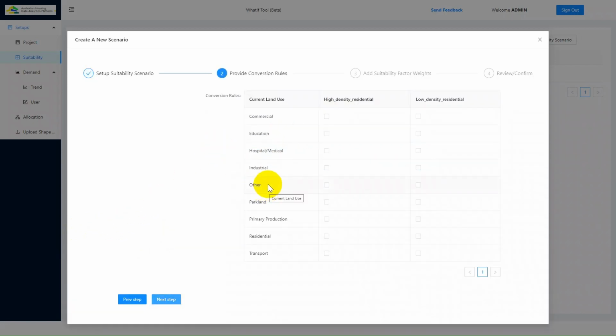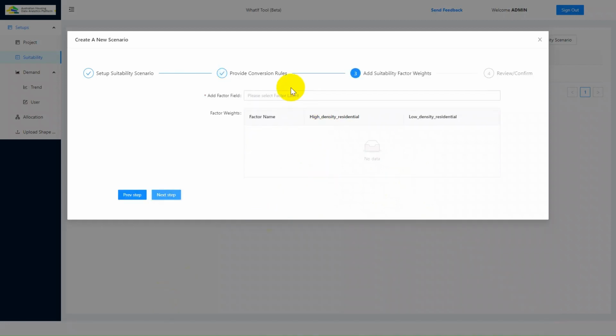In this part, you will specify which of the existing land use categories can be converted to high density and low density residential in the future. For our case study, we have selected industrial, other, and primary production. And please click next step.